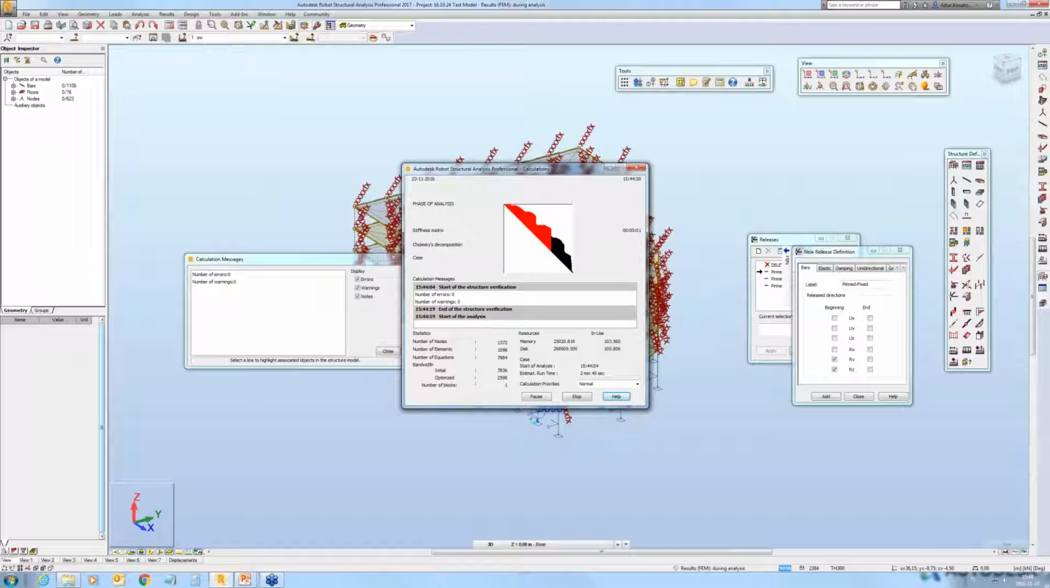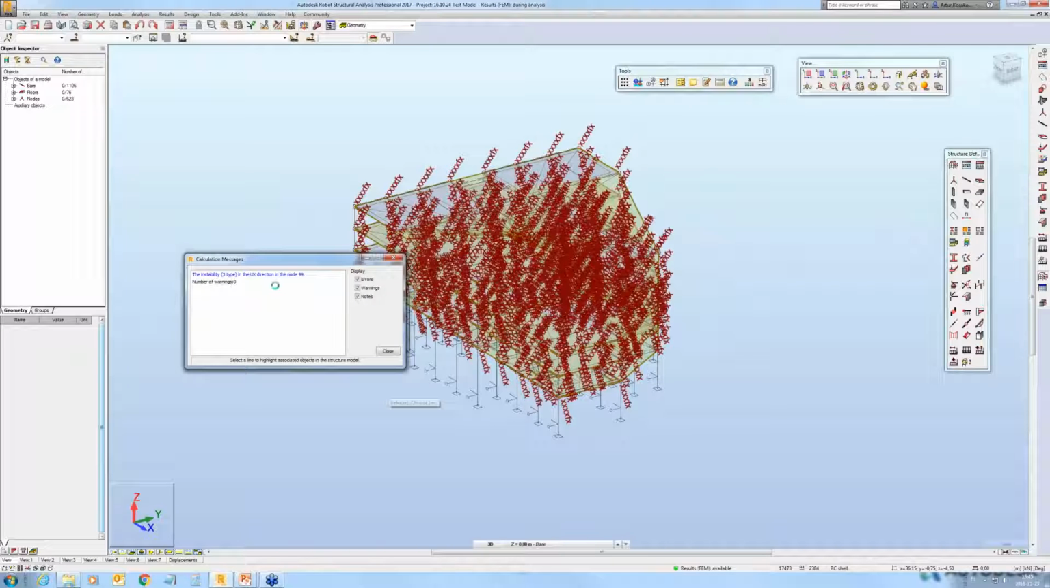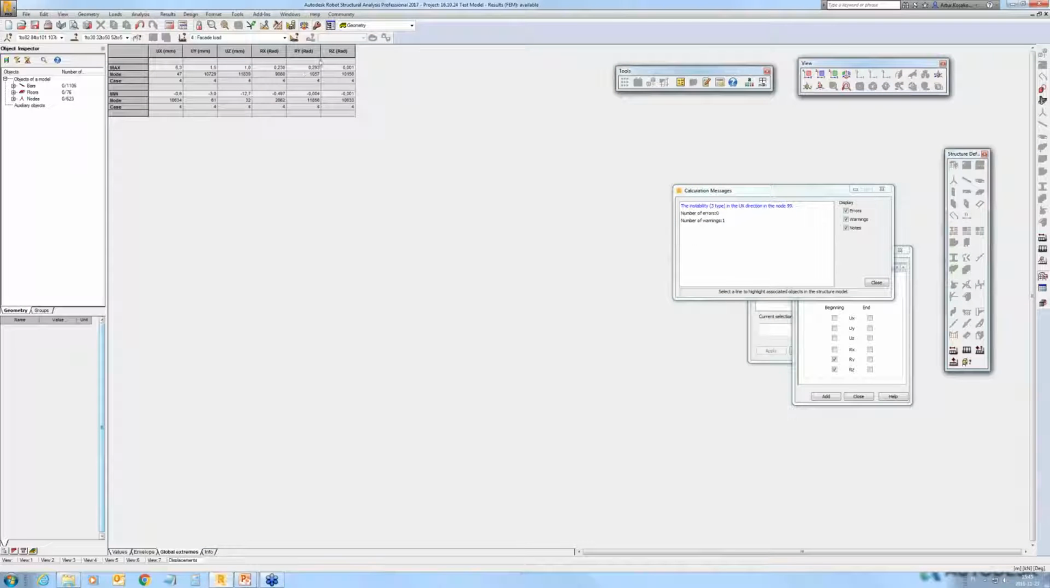So let's have a look whether we still have this huge RY rotation, or if we managed to solve that by redefining the releases. Okay, so we have the instability, but this time in node 99 in the UX direction. So this is something different. Let's move that away for a moment. Let's have a look. So, okay, this problem has been solved.